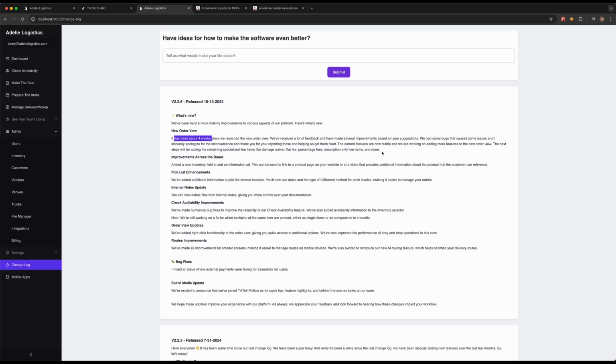The current feature set in the new order view is pretty stable, and we are working on adding the additional features left that we have, things like the more specialized line items like the damage waiver, flat fee, percentage fees, description only items, and more.